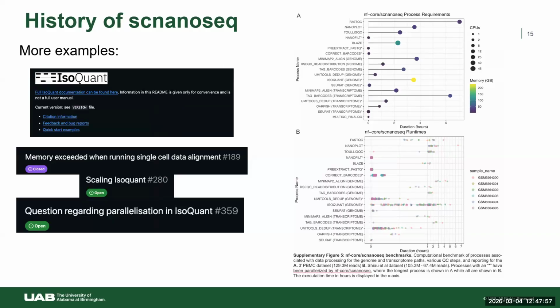And then one last example is isoquant. Again, I really like this method a lot. It's a very powerful approach. There's a lot of flexibility in there, but we definitely face a consistent issue with isoquant in the context of performance. Again, long-read data is not trivial. It's very large, but you will see I've highlighted 3 issues here where there's a clear trend that isoquant does suffer a bit in the context of scalability. And these are issues that we've actively participated in.